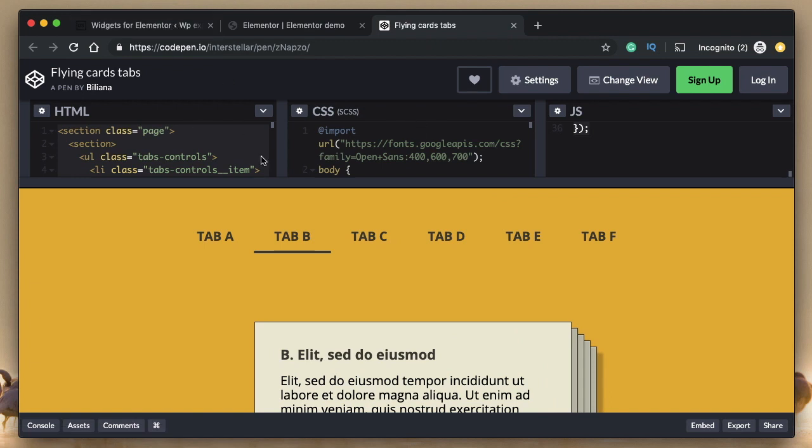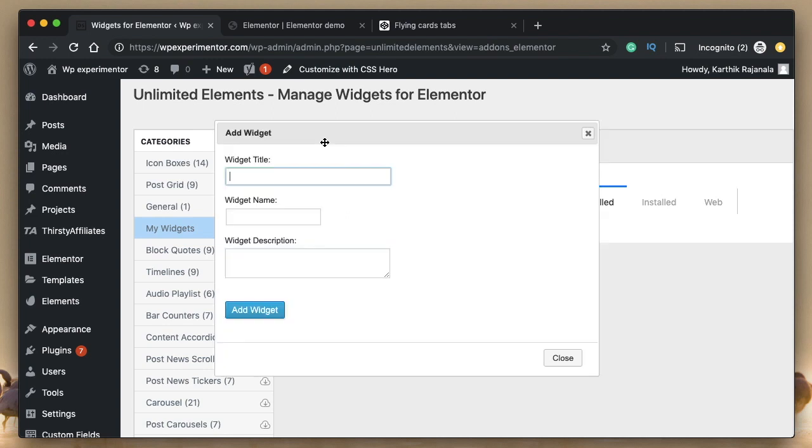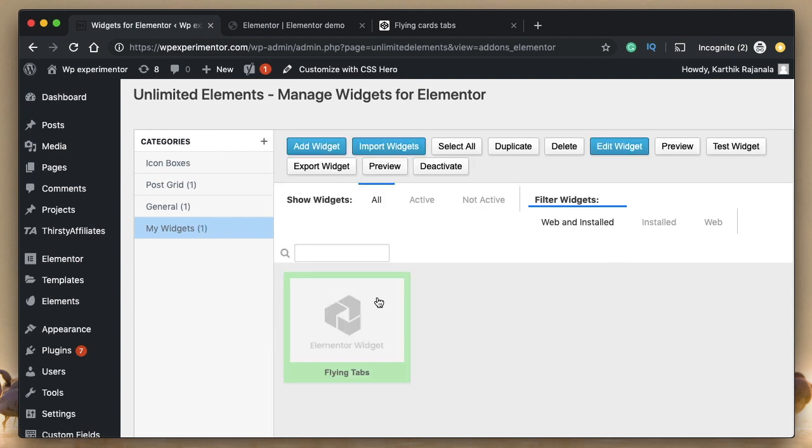All you need to do is copy and paste HTML, CSS and JavaScript, and the widget will be created for you. Let me show you. So I'll click on add widget. Let's call it flying tabs. The name will autofill based on what you type in the title. You can give it a description if you want, or simply click on add widget. So it added our widget.